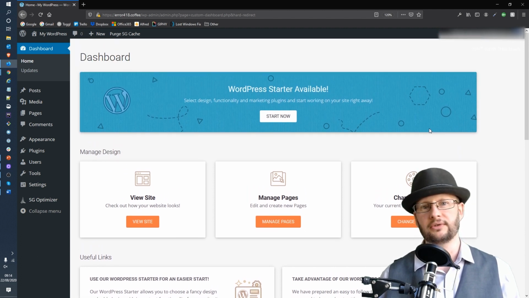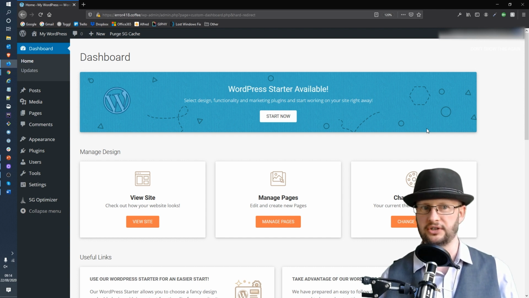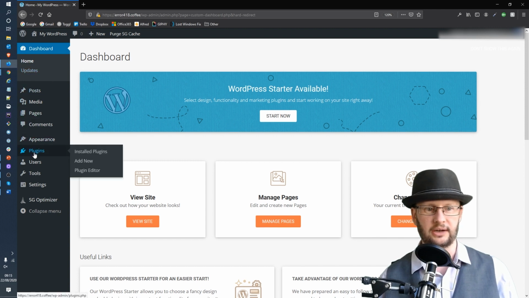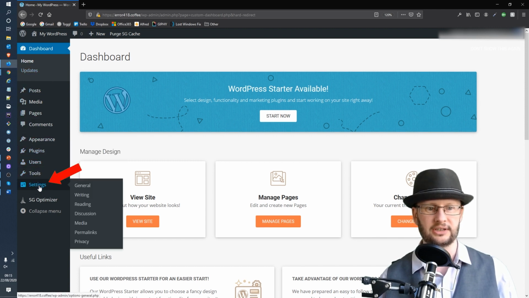All right, so for today's exercise, as I mentioned before, we're looking at setting up permalinks, blocking search engines from seeing our beta site or our pre-launch site, and going through the general settings for WordPress. So what we're going to start with over here is going to settings and then going to general.